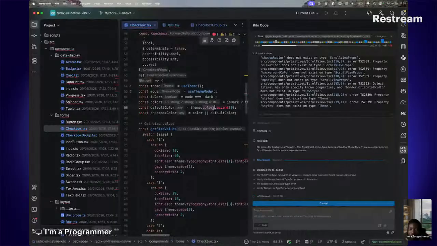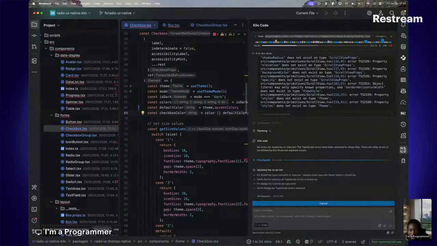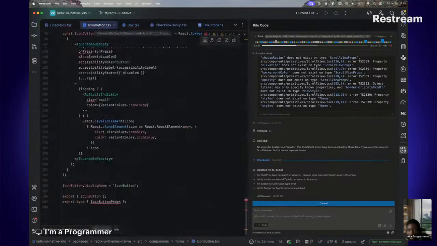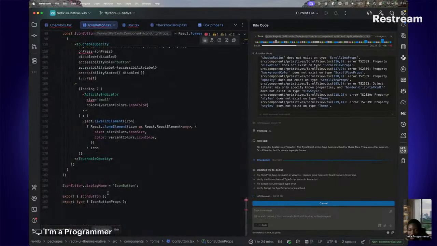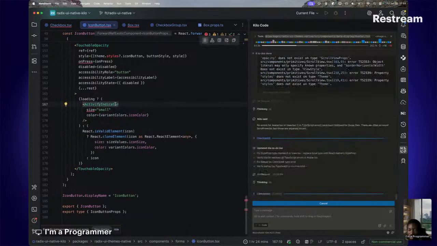Find a way to define the colors. For the colors, okay, I should use the accent color. You know what? I'm going to do this. That's fine. So we have one more error to fix for the checkbox. So let's look at the icon color. Icon color has similar errors. We fix this. We fix what else? The size. Activity indicator has the size of small. I think it just doesn't have a size.